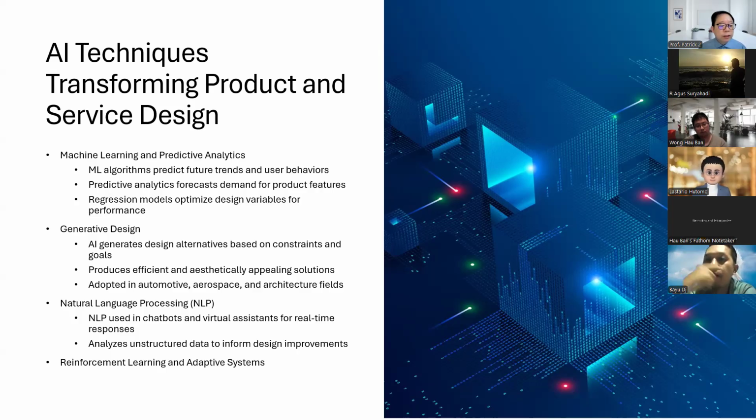So what is generative design? Generative design is where the AI will generate design alternatives based on constraints and goals. Different goals, different constraints, they will come up with different designs. It will produce a very efficient and very nice modern looking solution, very user friendly, right?